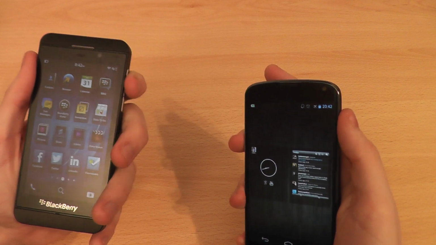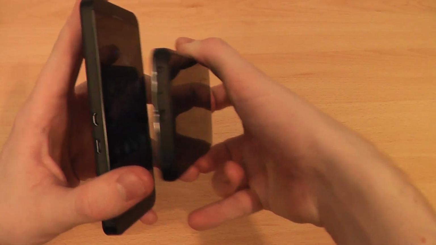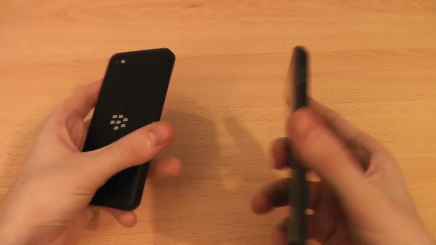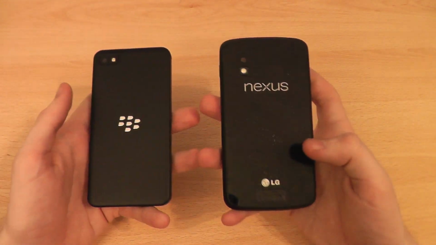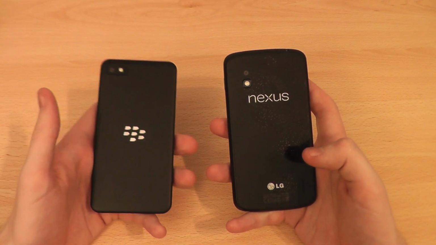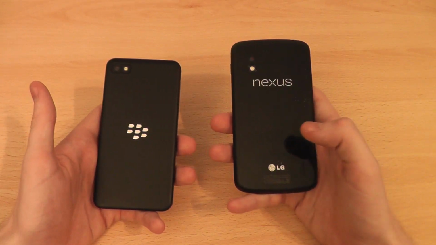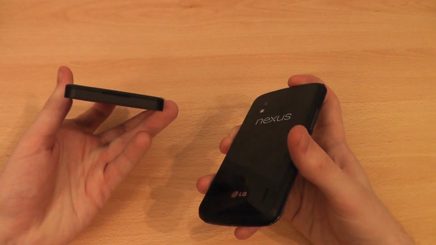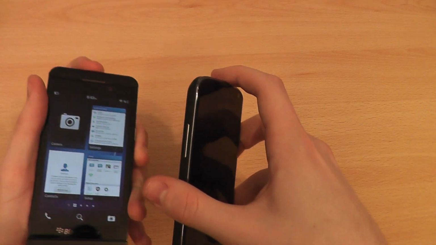Now they're both micro USB devices, so the ports come in different places, although the Z10 does have a micro HDMI port to offer. They've both got 8 megapixel cameras on the back, which, being honest, are both pretty disappointing when it comes to camera performance. Real downside to the Nexus 4 is the camera, in my opinion, and also the Z10 as well, so a strange comparison between the two there.